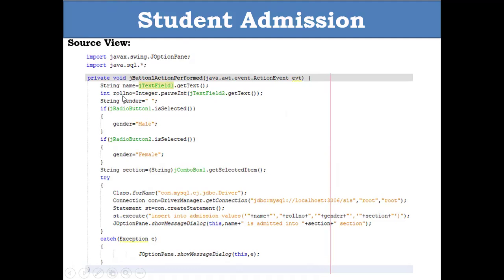But through the form control, whatever we are getting, they are text. So before that, this 1001 should be considered as the number 1001. That 1001 needs to be converted into a whole number. That work will be done by Integer.parseInt. Now name contains Selva, roll number contains 1001.